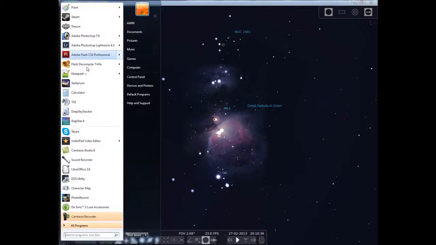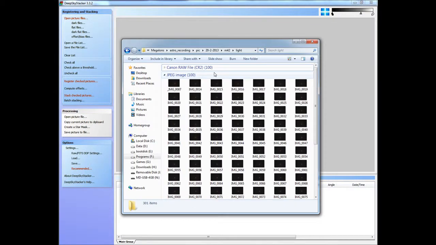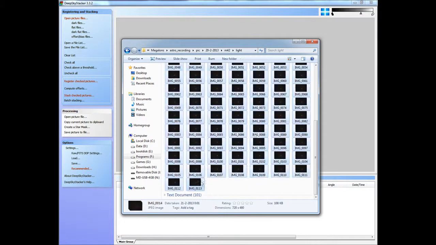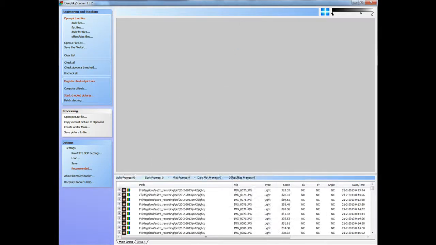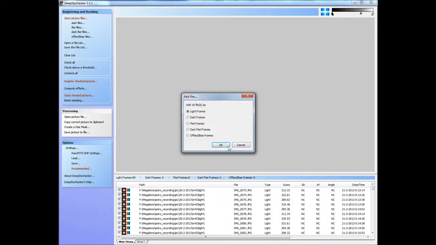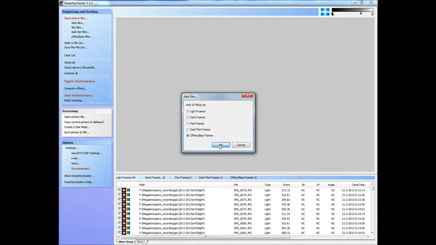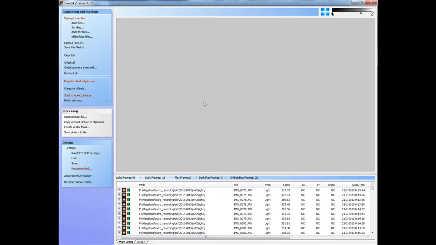I am using DeepSkyStacker. Here we go, it loads in pretty quickly actually. These are my frames. I have dark and bias frames, and I have light frames, which are the actual photographs. Let's load these in. Light frames. Dark frames, yes, these are dark frames, and I have bias frames. The dark and the bias frames are used to reduce noise in the light frames, and the light frames are the actual photographs of the object that I've taken images of.